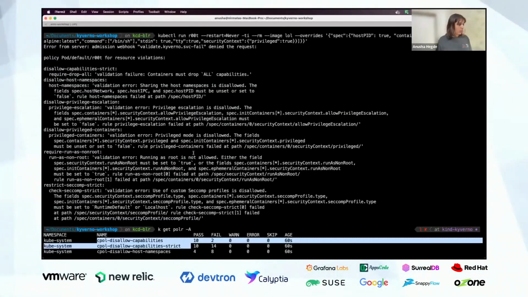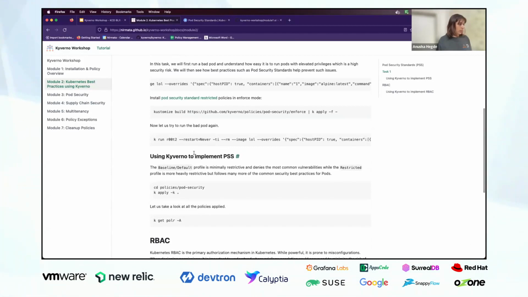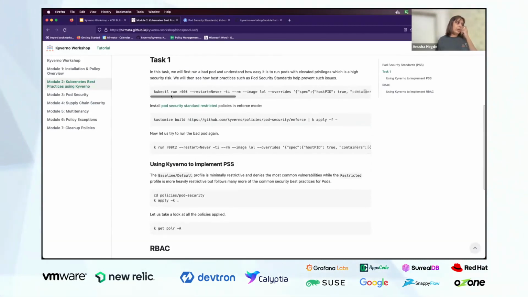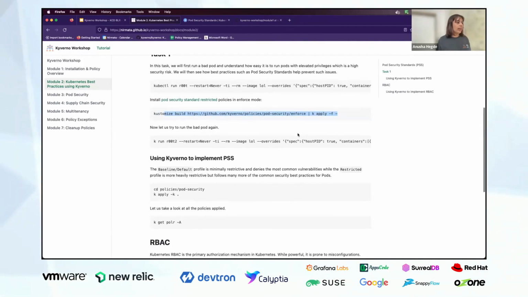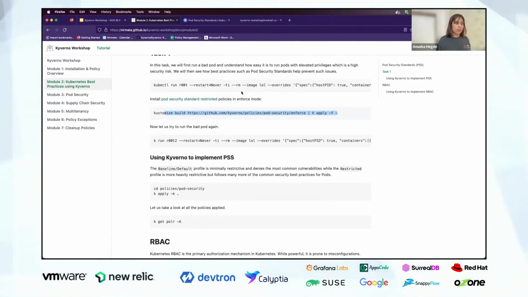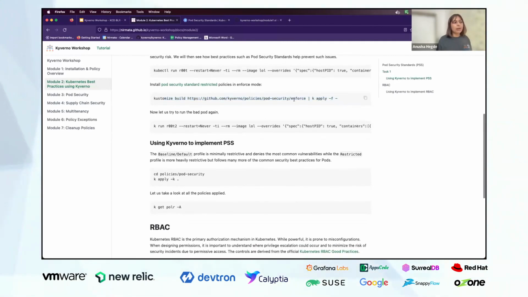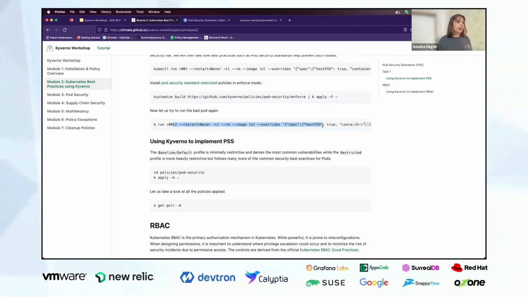This is about task one. So here we tried to run a pod with privileged access. Without policies in place, we were able to run that. And then we applied pod security policies here. And then finally, when we try to run the same pod again, Kyverno blocks the admission at this point. But in case instead of enforce, I had used audit here, then our pod would have still been allowed, but it would have been recorded in the policy report.